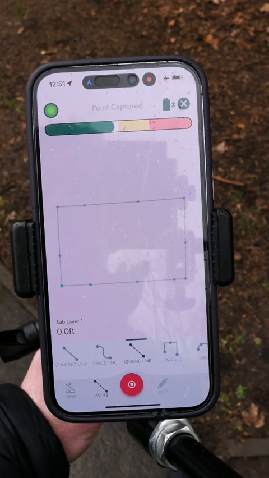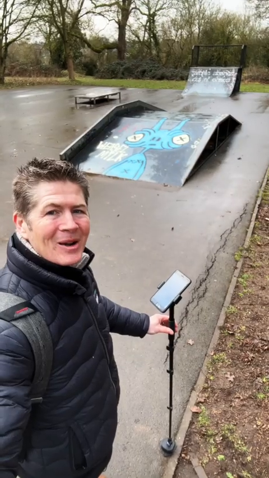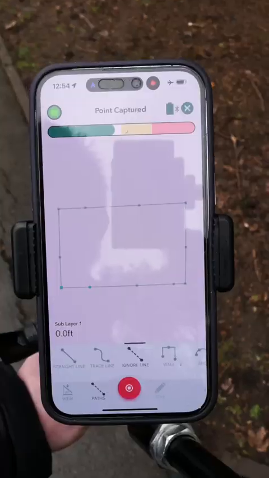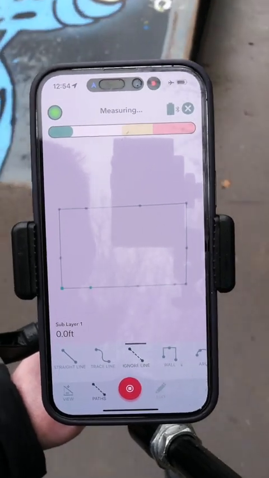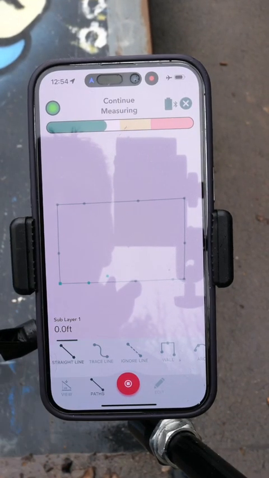By default, the path type is set to ignore line, which means this initial measurement will not appear on the diagram, and the path type will remain in ignore line until I change it. There we go. Which, now that I have arrived at the first jump, I will do just that. Select straight line.